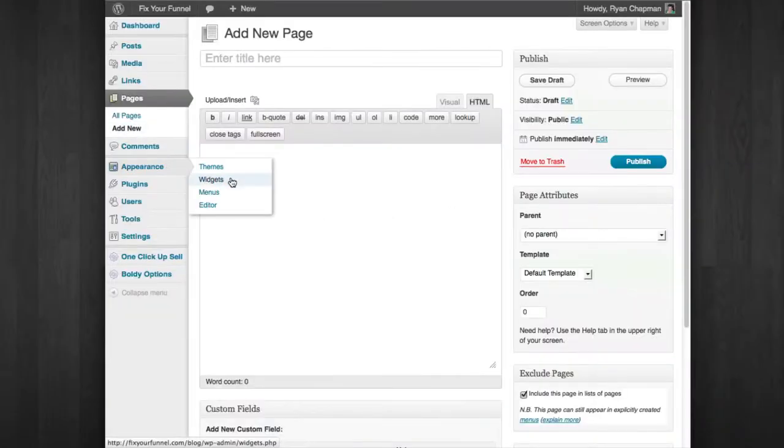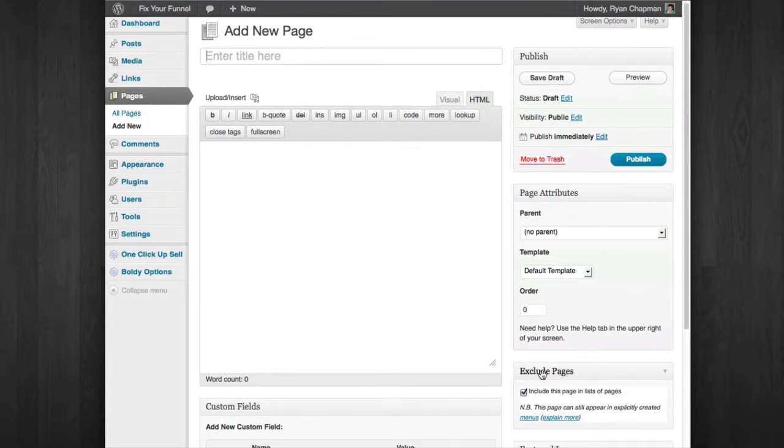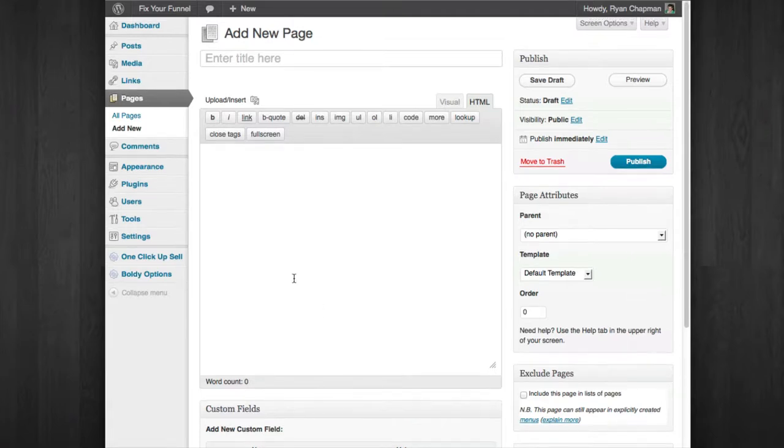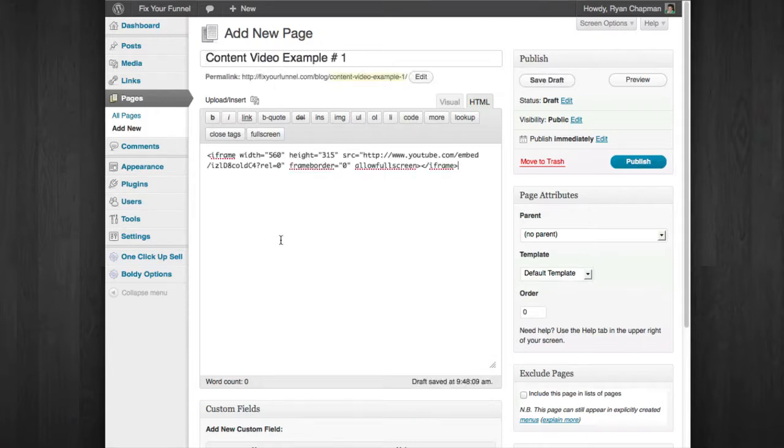All right, here I am back inside of WordPress. I've clicked on pages and add new, and now I'm going to be creating a new page. There's one other helpful plugin that you may want to add if you don't already have it, which is exclude pages, and that helps me to have pages that are basically hidden or not listed in any of the menus. So I've created my page, and I'm going to paste in my code.